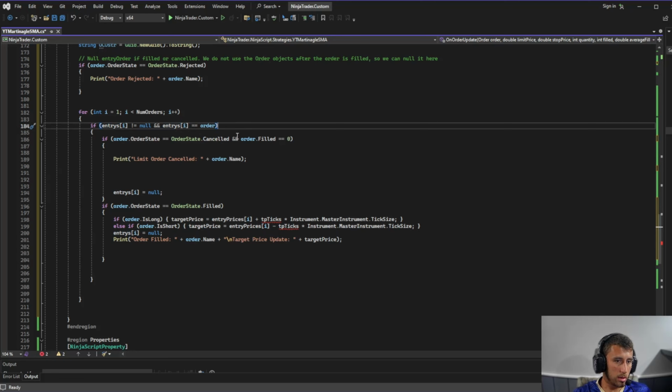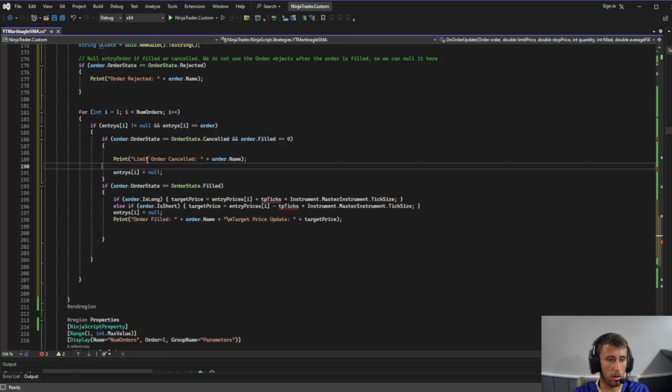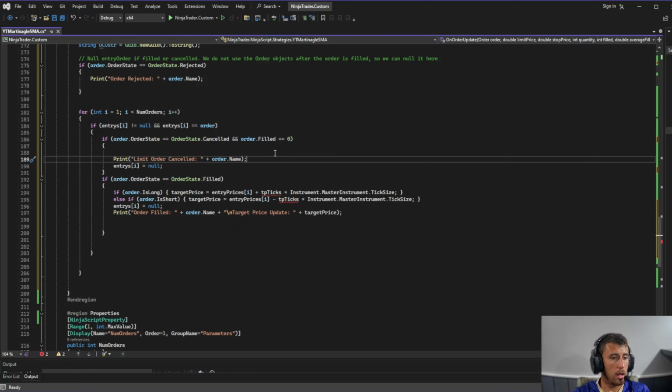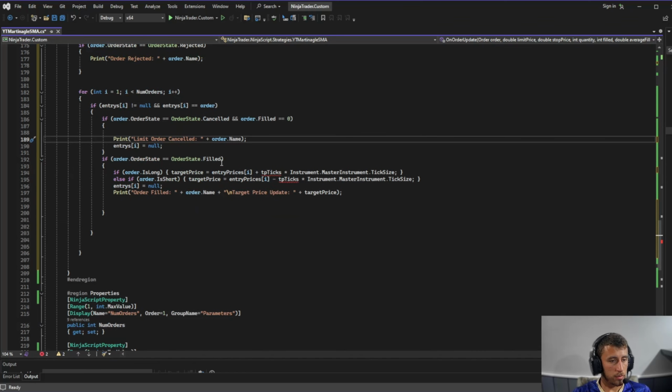And if it's canceled and it's not filled, then we do limit order canceled. And then we null it, because now we just canceled the order, and nulling it lets us know that we no longer have that order saved and pending. It'll be canceled whenever, if we hit TP, we cancel the other order. So that's where this will come in and help, and just manage the orders.